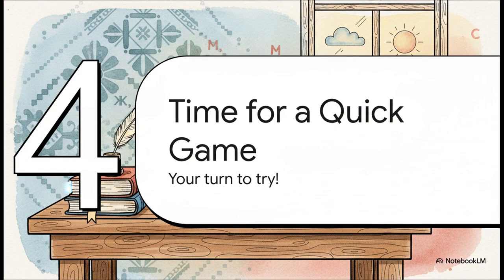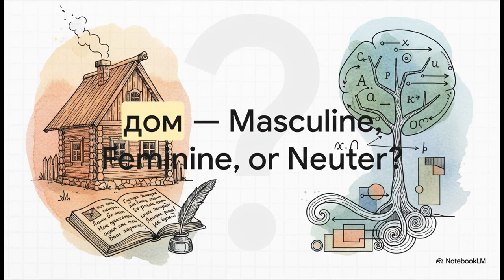All right, you've learned the main rules and the one big exception. So you know what that means? It's time to put your new skills to the test. I'm going to show you a word, and I want you to tell me its gender just by looking at the ending. You ready? Let's do this. Okay, our first word is "dom." Just look at that final letter. What do you think? If you said masculine because it ends in that consonant m, you are absolutely correct.